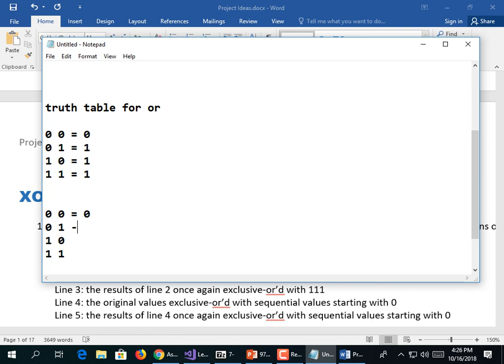0 exclusive OR 1, well, one of them is a 1, so that's good. 1 exclusive OR 0, that's also a 1 because one of them is set to 1. Oops, 2 of them are set to 1, but we need them to be exclusive, 1 and only 1, so that's back to 0. So that's the truth table for exclusive OR.